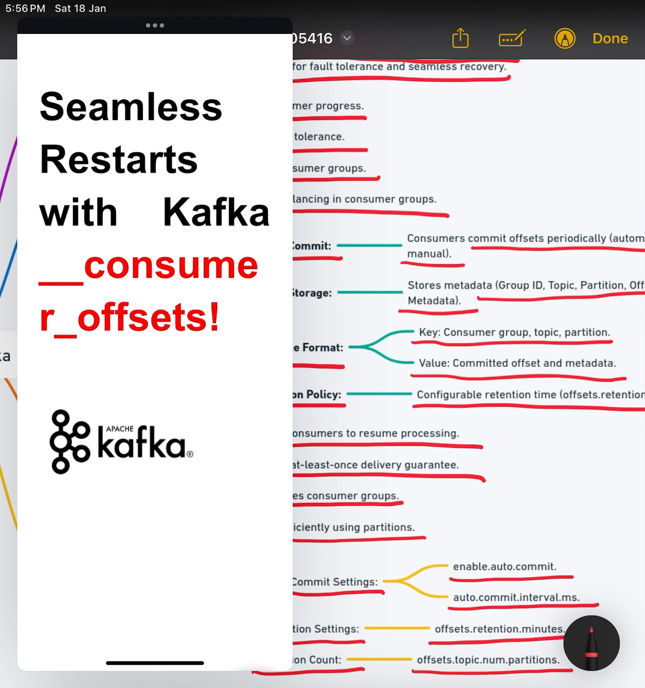Conclusion. The consumer offsets topic is a vital component of Kafka's architecture, enabling fault-tolerant, scalable, and efficient consumer operations. It ensures seamless processing continuity in consumer groups, even in dynamic and failure-prone environments.